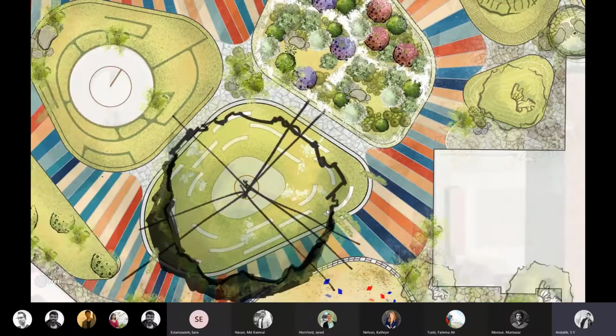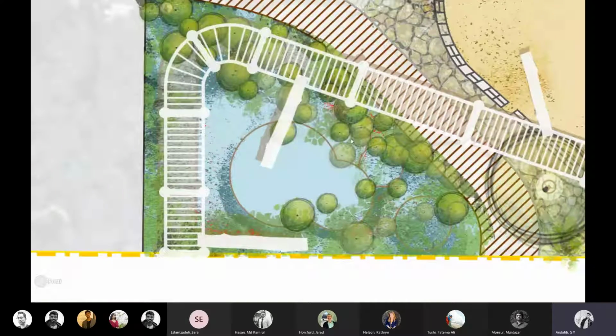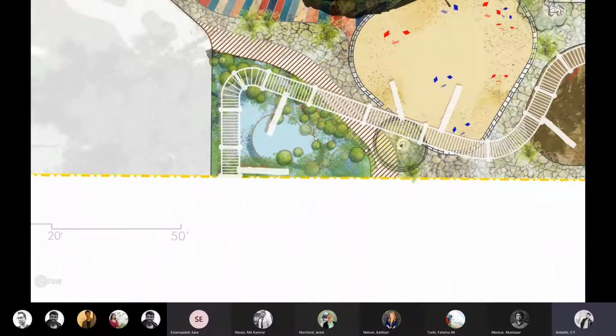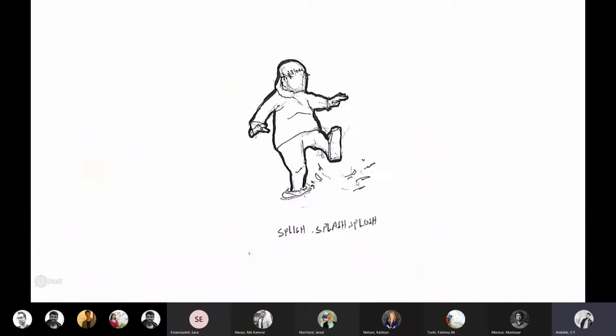And after that, there come the play areas. This is the water play area, and it looks something like this in my mind. And basically, this is taken from a book, Splish Splash Splosh. This is fun.